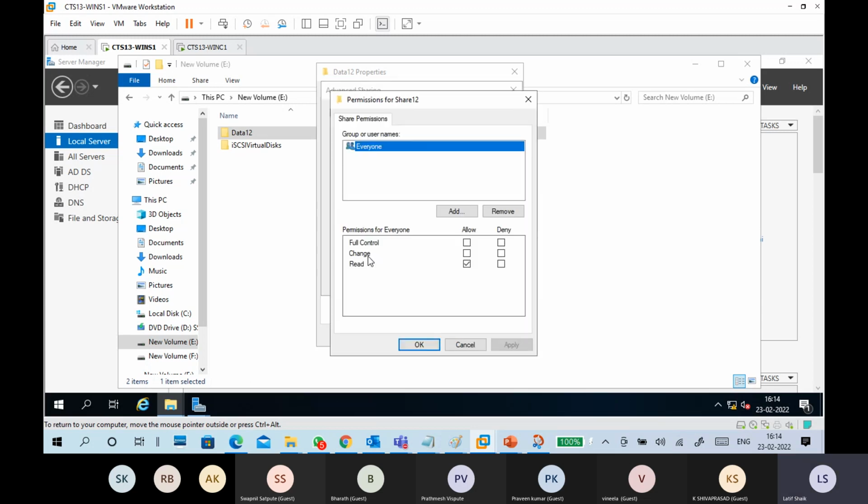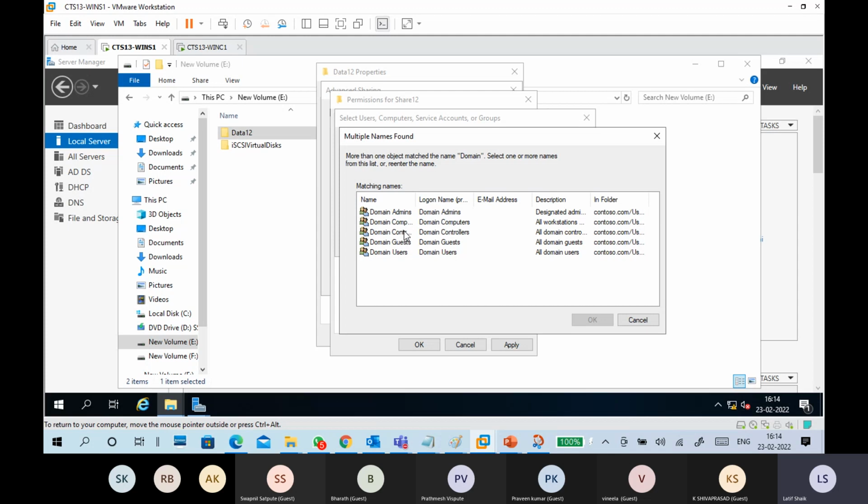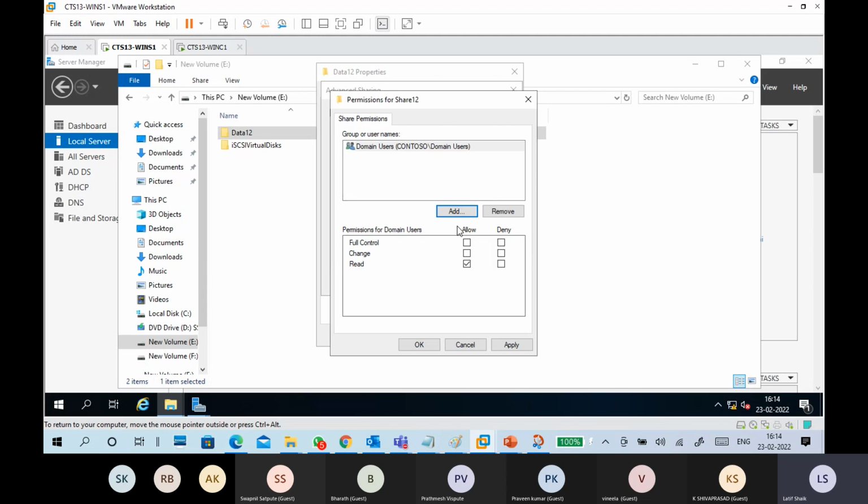Okay, and go to permissions. Here it is, Everyone permission. Now I want to remove Everyone. I'm adding my Domain Users. All my domain users can access, the Domain Users group. Means any user in the domain can access, not the others.